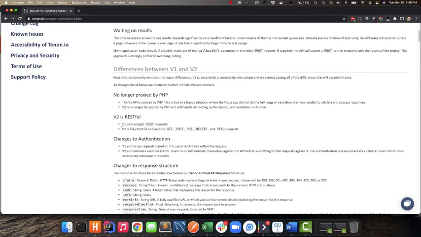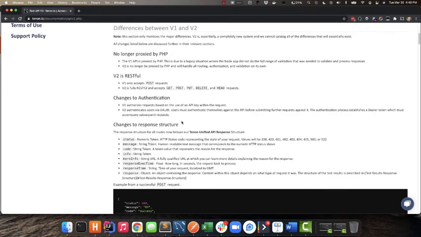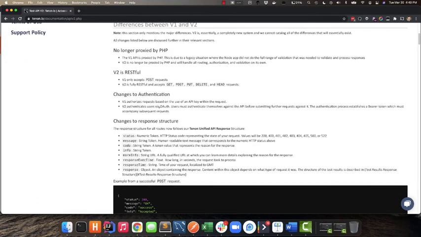Another difference is that version 2 is RESTful, and what that means is it accepts all get, post, put, delete, and head requests. This means that it allows you to both do your testing as well as delete test results and get test results from the past and things like that. Another big important change we're going to go through when we get started is that it changes how it authenticates.